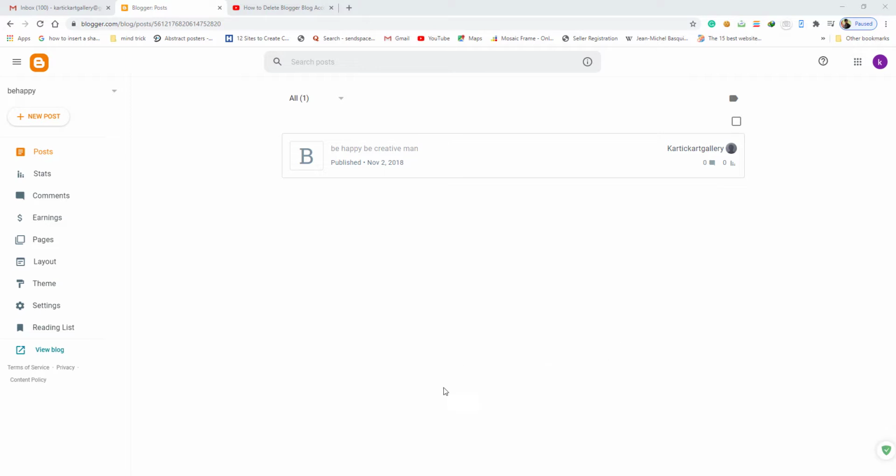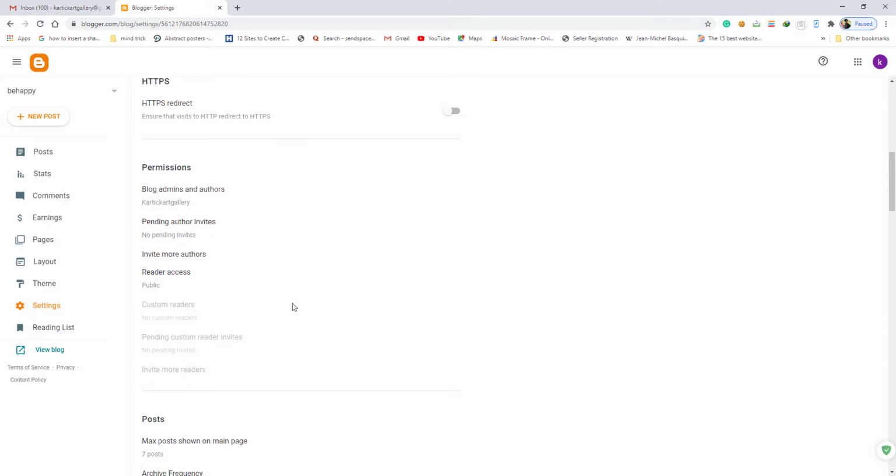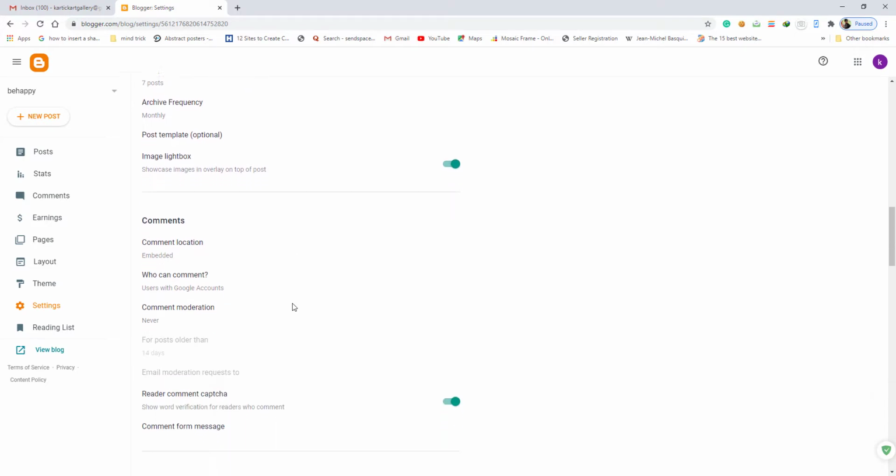Here I'm signing in to my blog account and I want to delete this blog. It's not necessary today, so I'm going to create a new blog. Here you can see this is a panel. Click on the settings, and this is a 2020 version, so you need to scroll down.